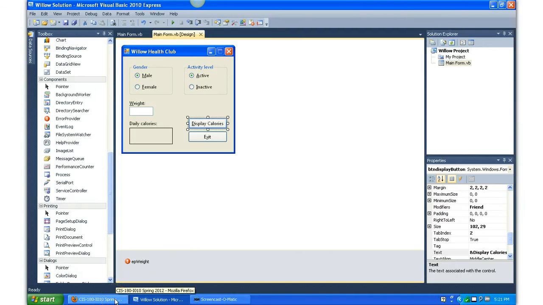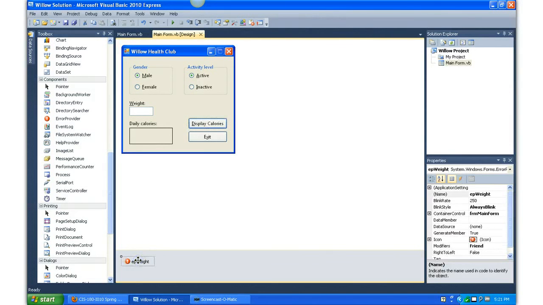Package that and send it as always to the Dropbox for this week. Also, for extra credit, if you want to add a picture in here, you can, or colors. And the error provider is one I'd like you to try this week as just an extra credit, something extra. It shouldn't take too much longer to do.